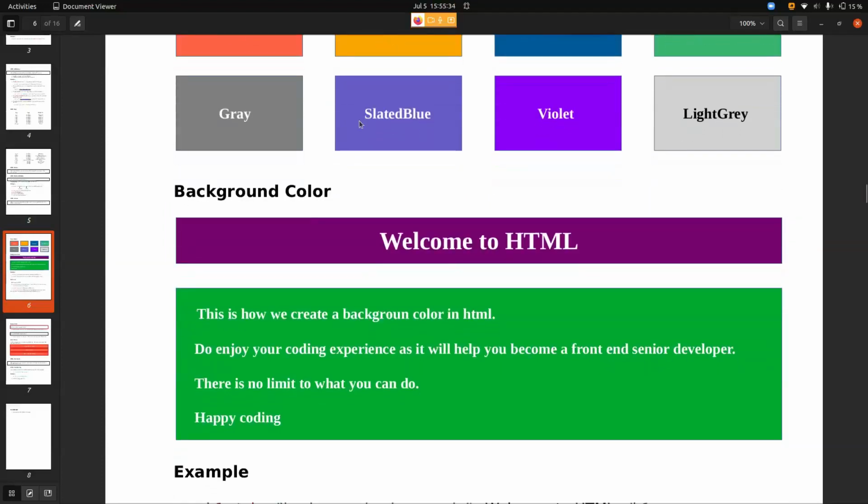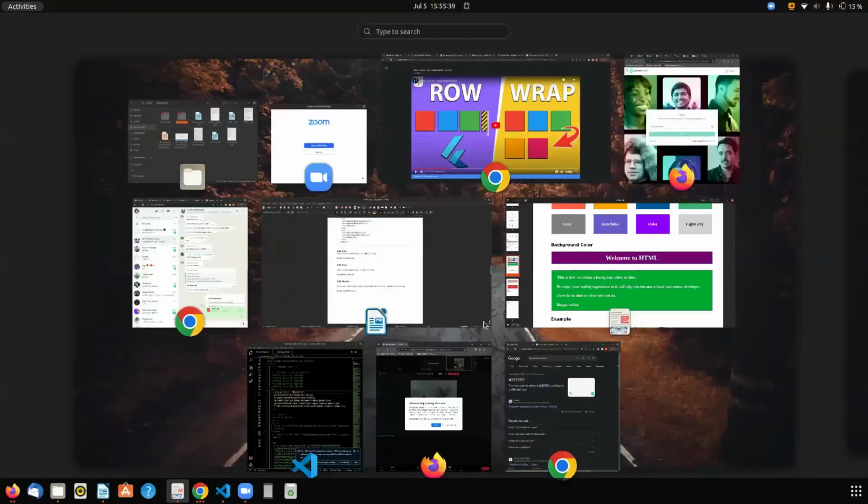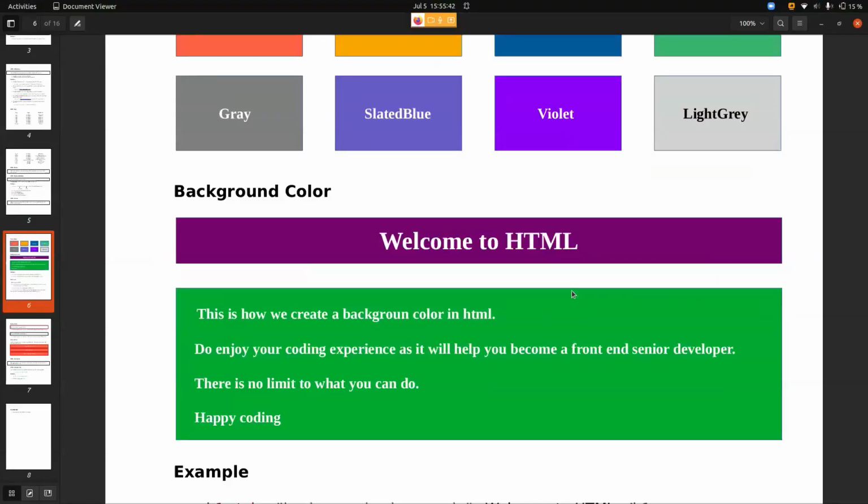Now talking about the background color, we treated this in the last class where I gave a section in our HTML file a color of yellow. So we can change the background color of anything.